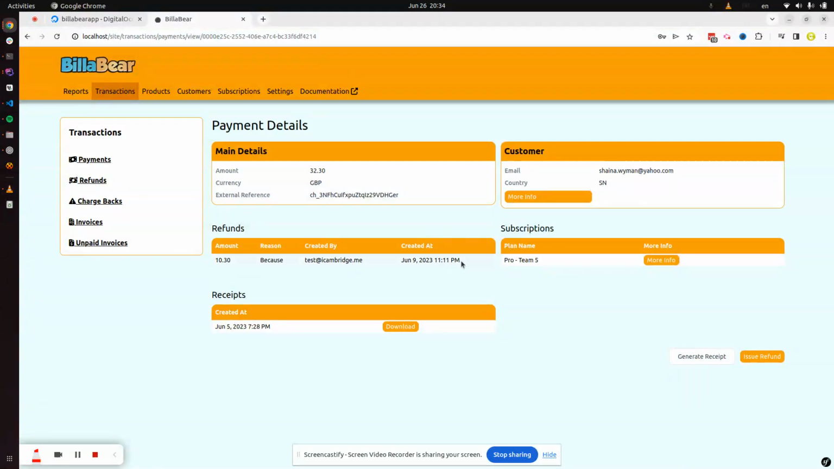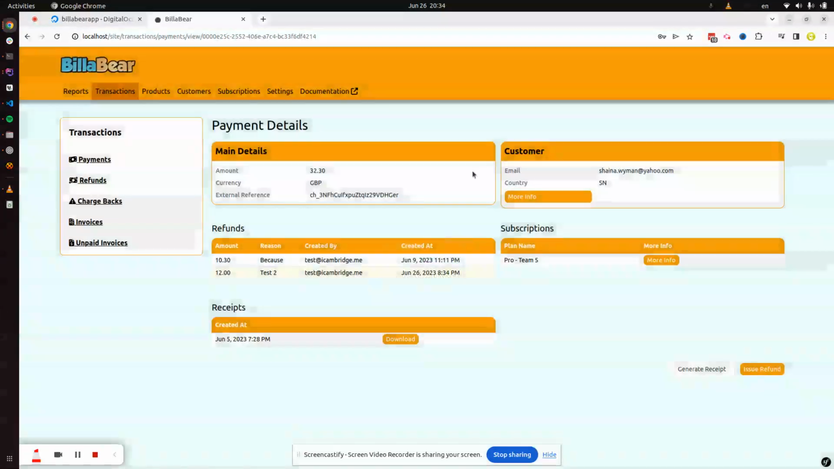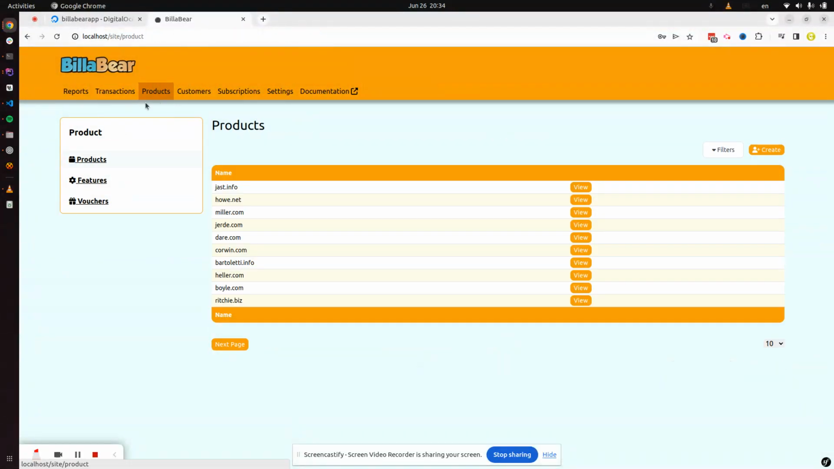You're able to see any refunds. This one has a refund for £10.30. The reason, who created it, when they created it, what subscription the payment is for, and then the receipts. If you wish to issue a refund, you click here. The amount is in the minor currency amount, so that's £22. And you issue the reason there. So if I go £10.12, test 2, and the refund's created.